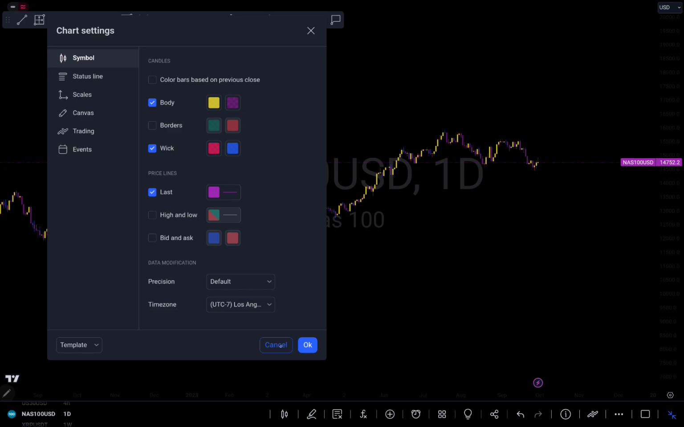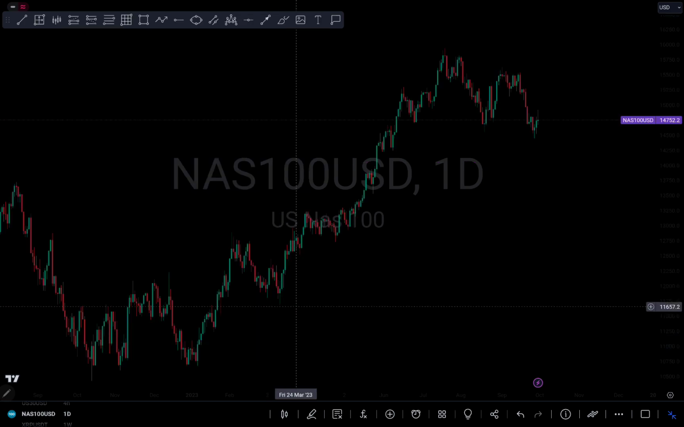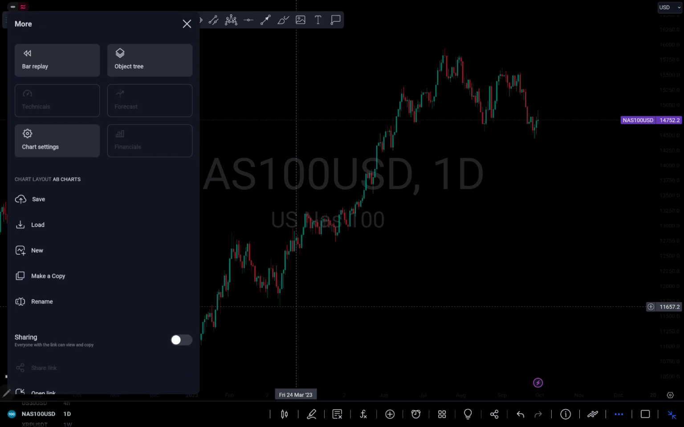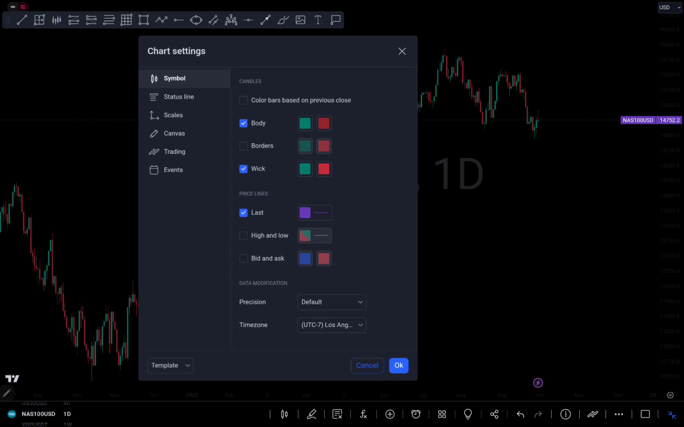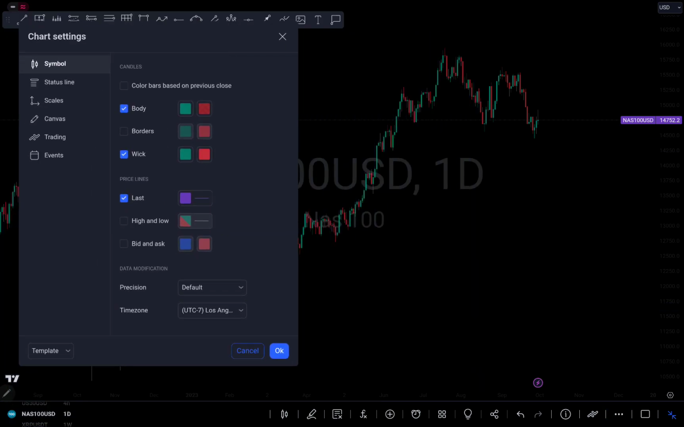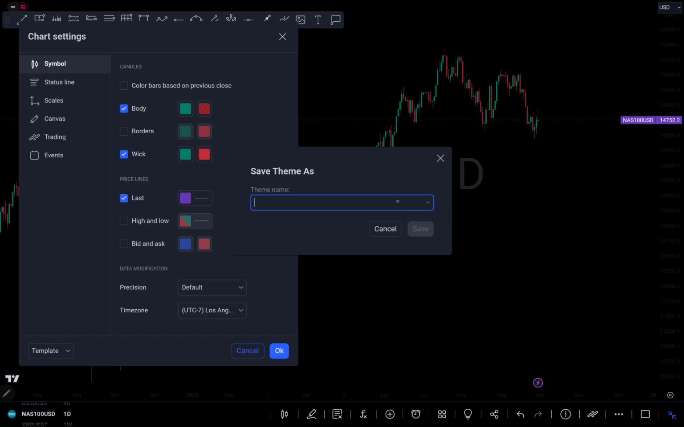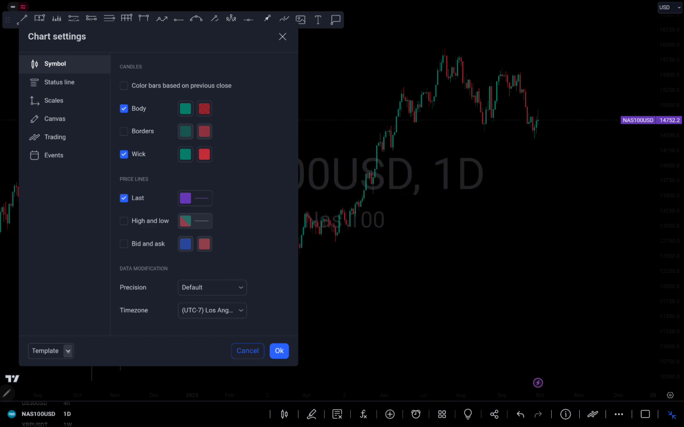So let me just, I'm not going to save it because I want to go back to my default setting. So let's go back to the chart setting right here. Whenever you do that, if you want to save it, you can come to template, go to save as, and you just save it with the name you want. So I'm going to give you an example because sometimes I get really bored with candlesticks and I get tired of it, so I like to switch sometimes. So that is why I have different templates here.